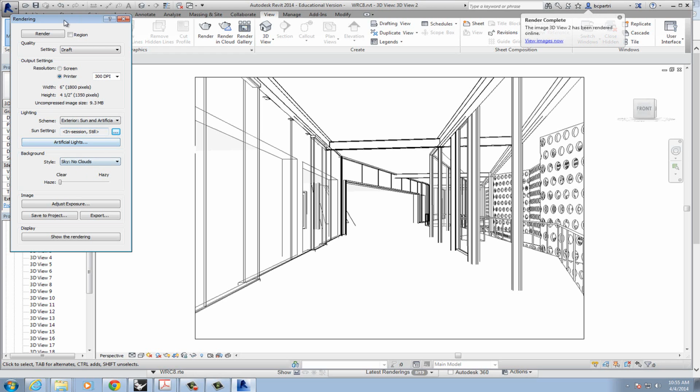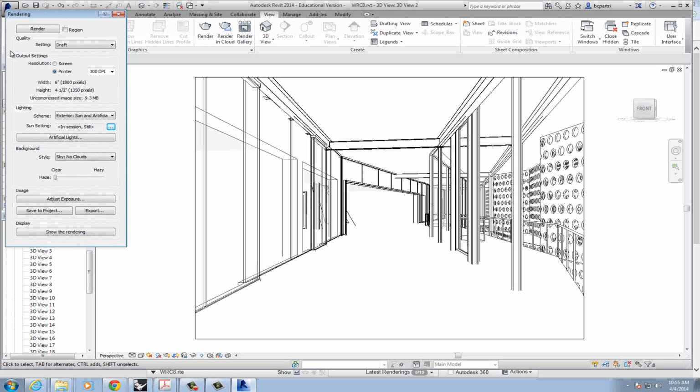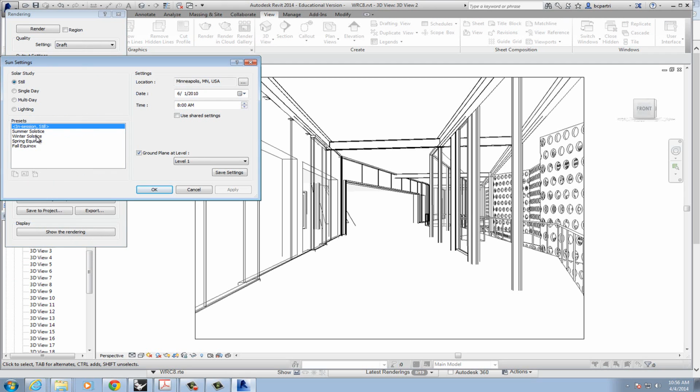Right. So as Mark was saying, within the rendering tool, you can apply sun and artificial lighting, exterior or interior, and then it allows you to select the exact location where you are and the timing, to give you the specific effect of the outdoor lighting.